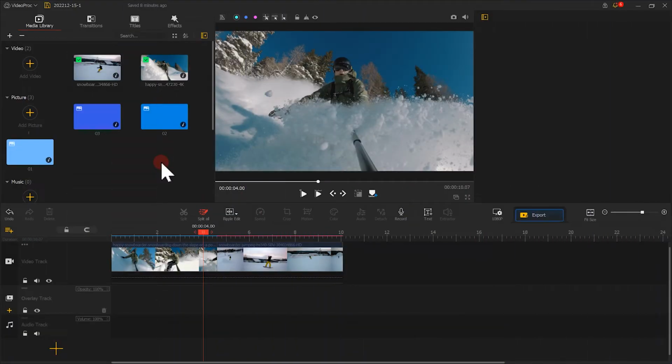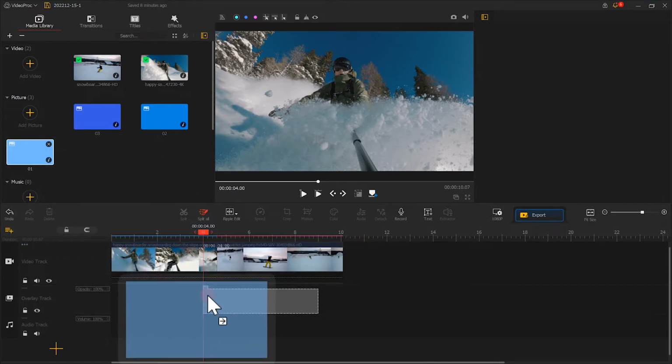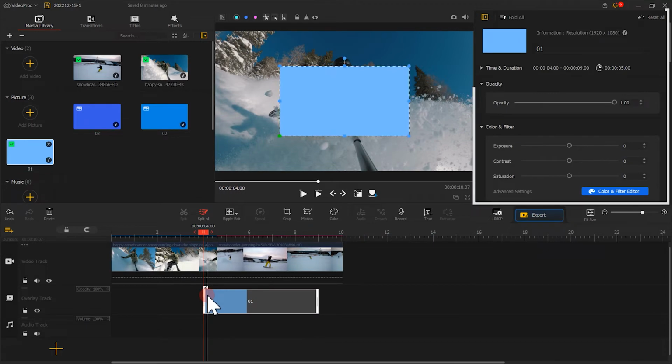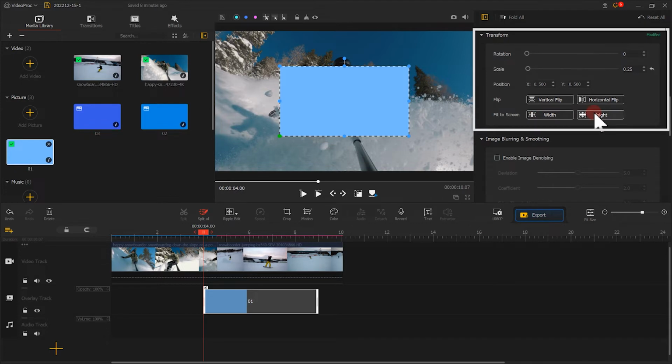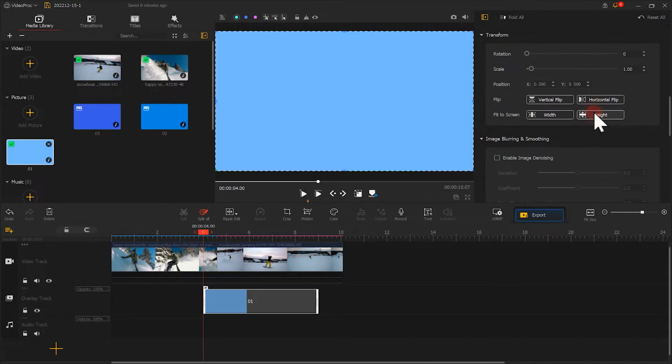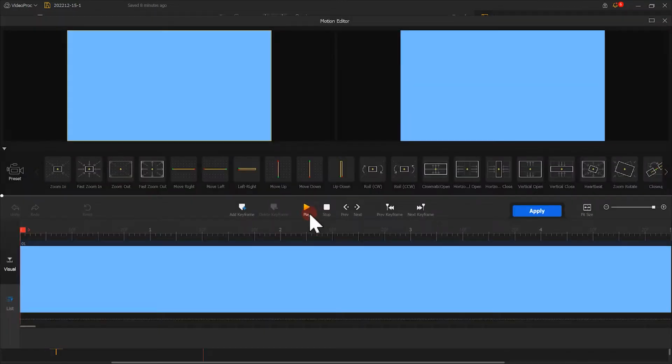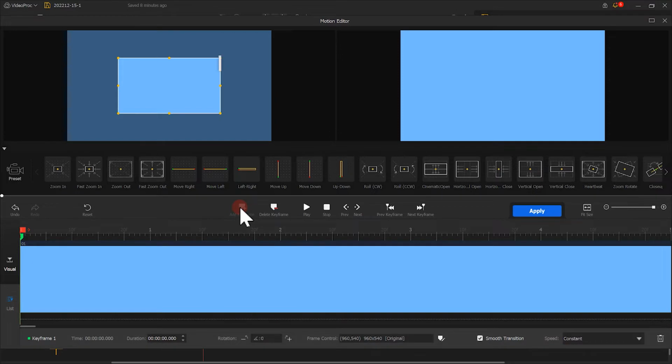It's really easy to make horizontal movement transitions like this. Let's firstly place the solid color image at the place where we need the transition effect to start. Then go to the inspector panel and select Fit to the screen height. After that, click on Motion. Click on here to add the first keyframe. Adjust the selection box.